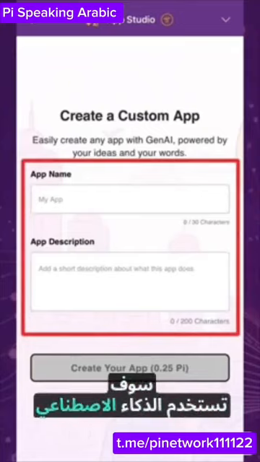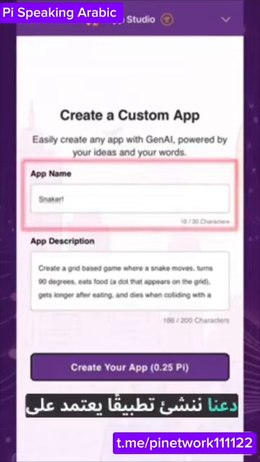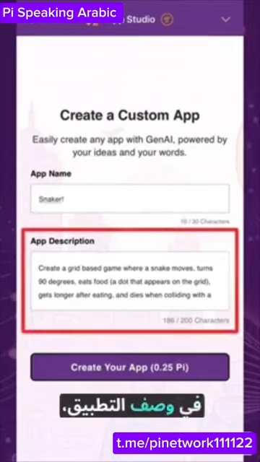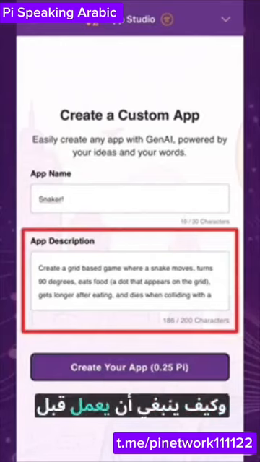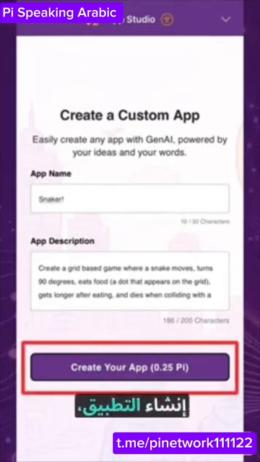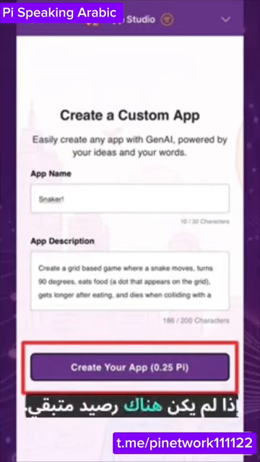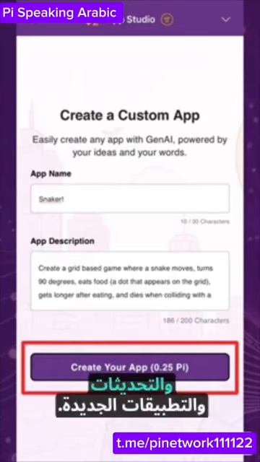AI will use the information you provided to generate your app. For example, let's create an app based on the classic snake game. In the app description, we'll write what the app should look like and how it should function. Like before, creating the app will cost 0.25 Pi, and 1 Pi will be withdrawn if there's no remaining balance. The remaining 0.75 Pi will be available on your account for future iterations, updates, and new apps.